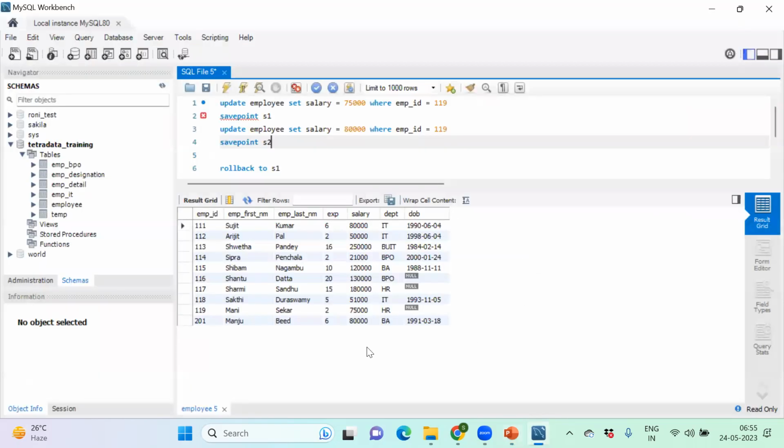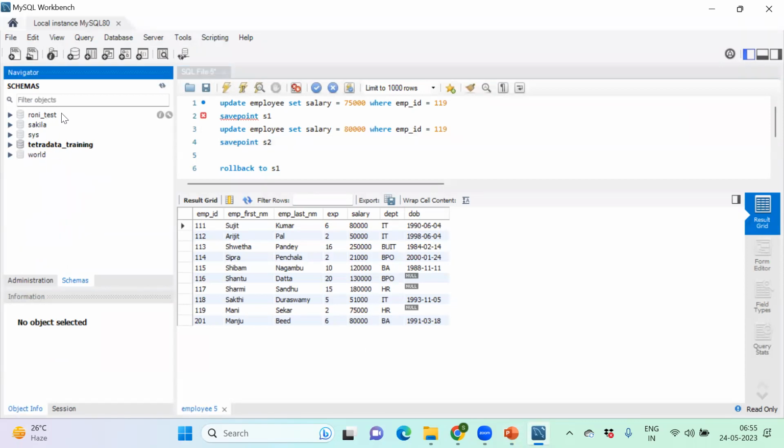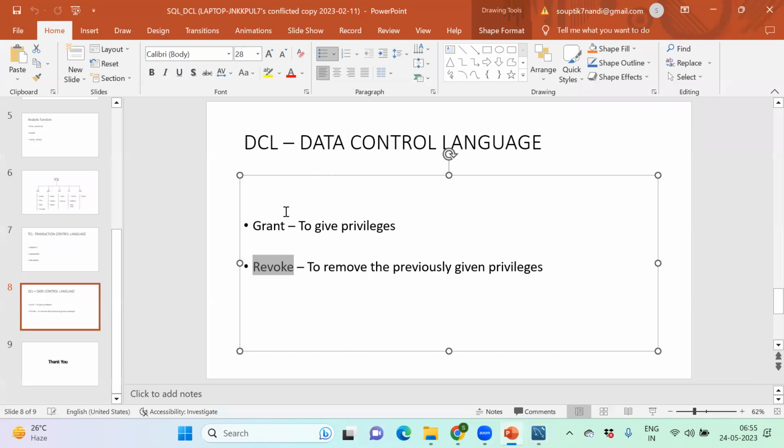Maybe the role is on top of some particular databases. I have lots of databases in my host. I mean, database schemas, like Ronnie test, Sakila, sys, Teradata training, world. So which database, which particular role I require, based on that the database administrator gives us permission. They use this kind of keywords, grant and revoke. Just for your information, this is controlled by the DBAs, not by the data engineers. That's about DCL, data control language.